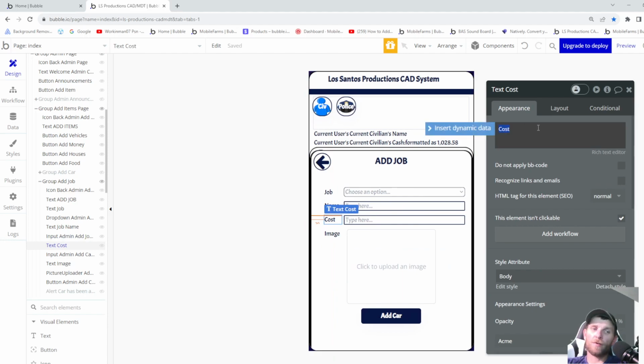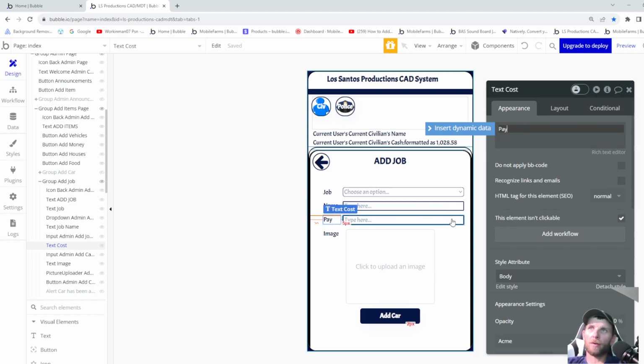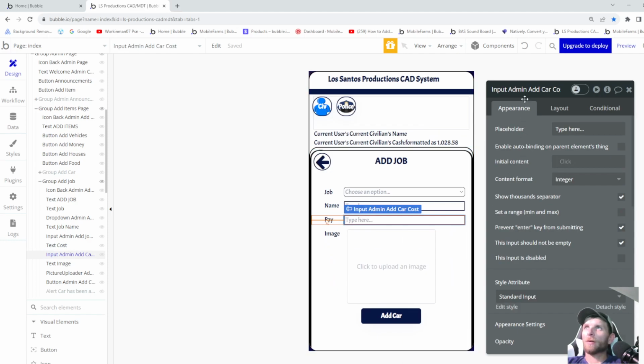Cost is going to be pay. Does payment fit? No. We could do like wage or something, but we'll just do pay. Input admin car costs will be job pay.